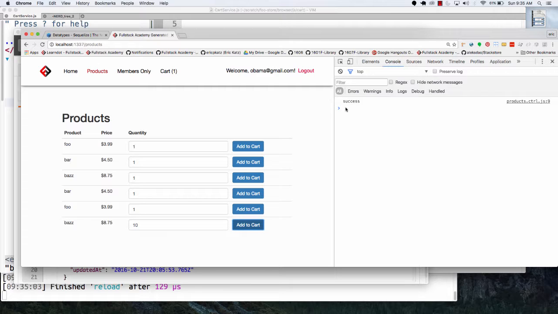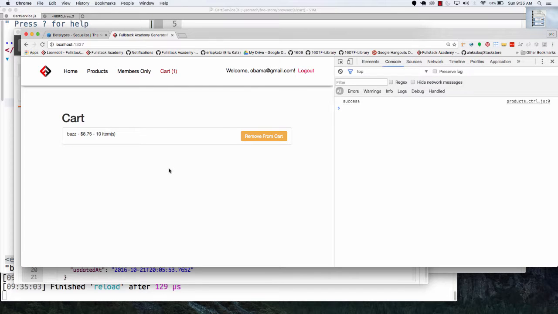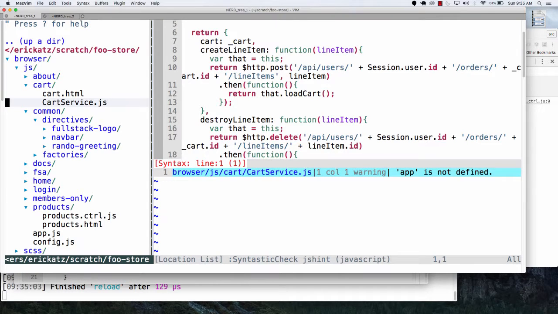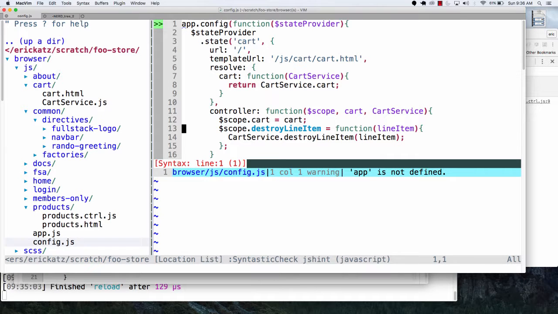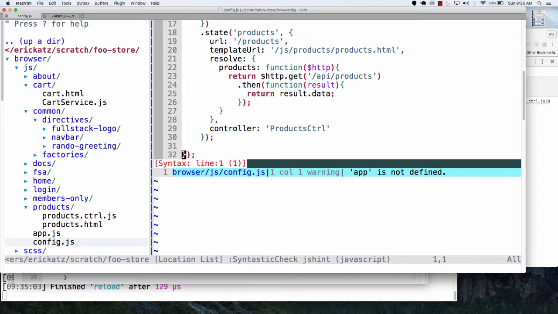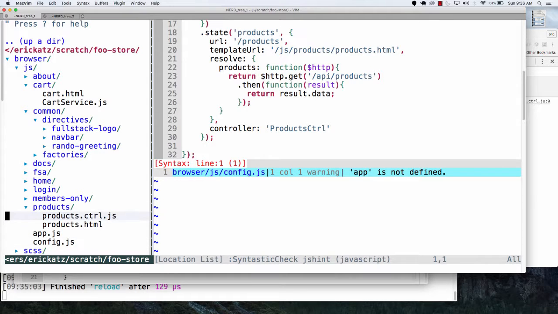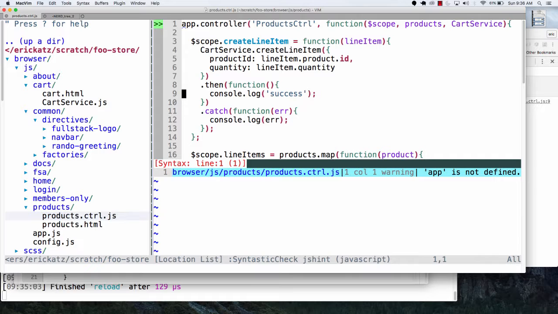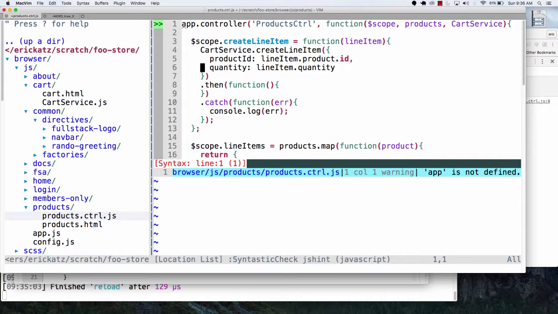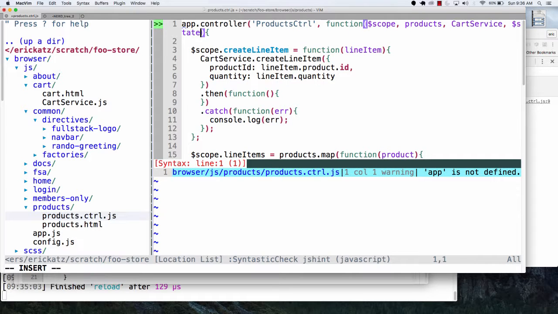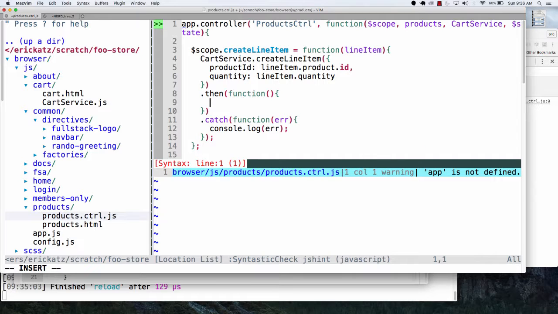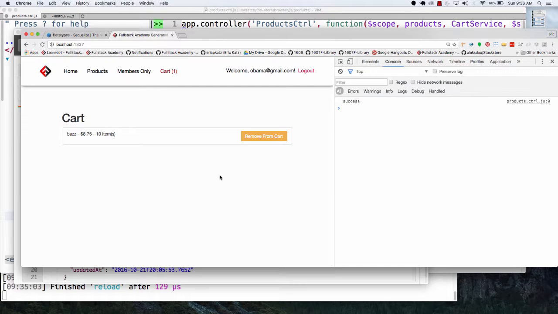And what we also want to do here that I've neglected to do is also when we end up adding something to our cart. And again, what's controlling this is our controller here. So under our products controller, which we actually have up here, we were creating a line item. Instead of saying console log success, let's actually move over to our cart so we can see that we've added the item to cart. State.go cart. Let's reload this.